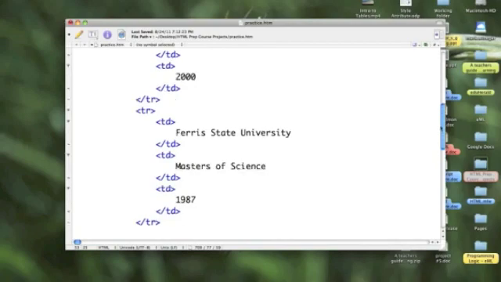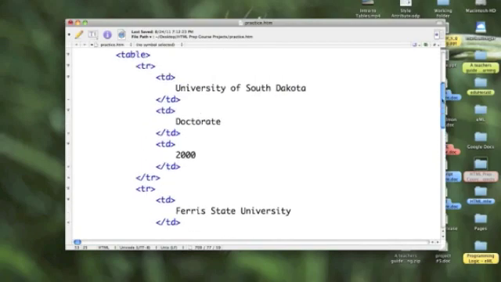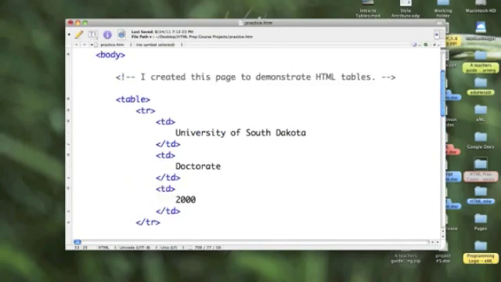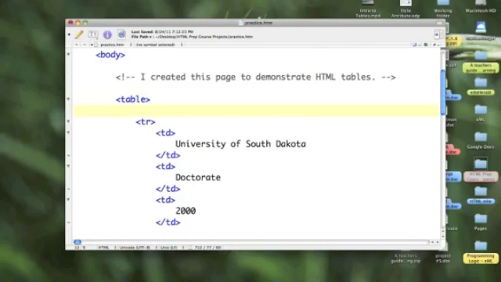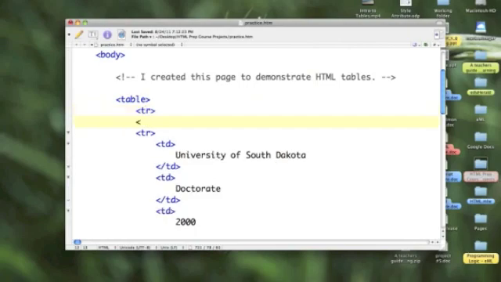Now, it might not be a bad idea to insert a new row so that we have some headings. So let's go ahead and let's do that. Go all the way up to the top, and we're going to insert a new row. I don't know where that second T came from. Okay, there's my new row.